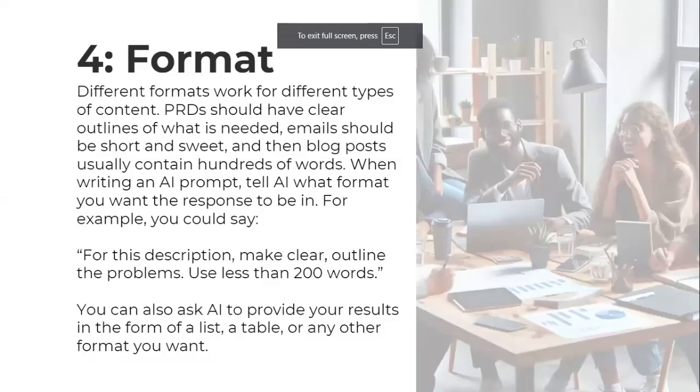Now, when writing an AI prompt, you need to tell AI what format you want your response in. For example, for this description: make it clear, outline the problems, then use less than 200 words. This is actually a format. If you don't give this format, you are not clarifying the kind of results that you're looking for.